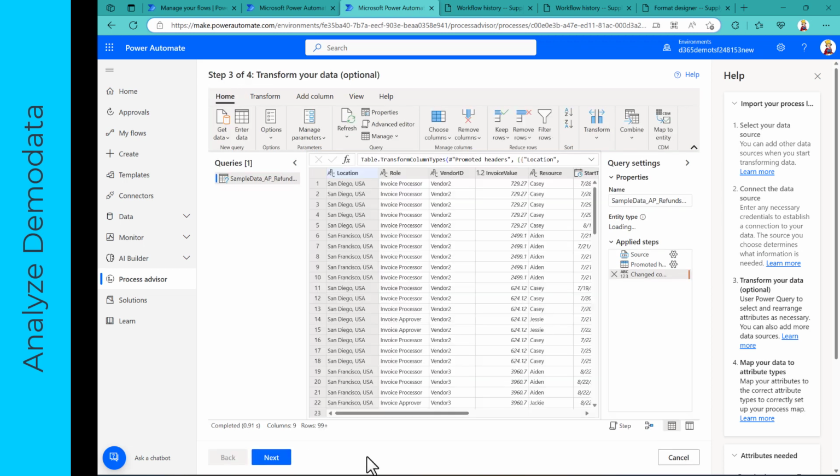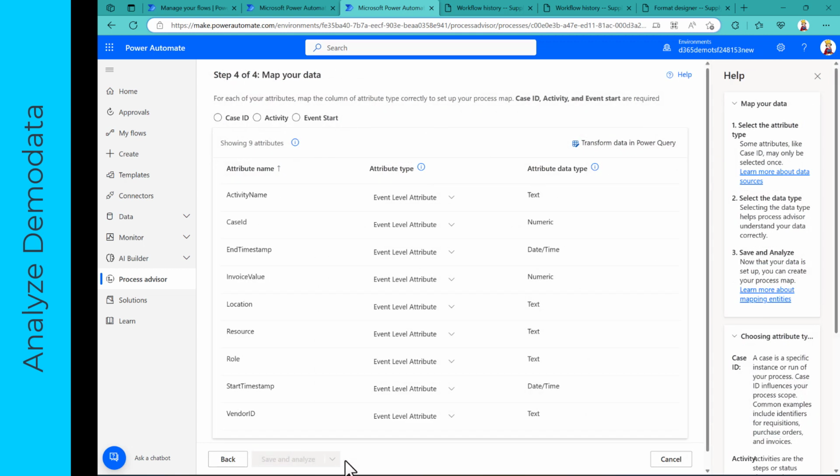But if you're familiar with Power BI, or even Excel, you should be familiar with the transformations that you see here, where you can add columns, you can do calculations and whatever. But for our purposes, we just click next.